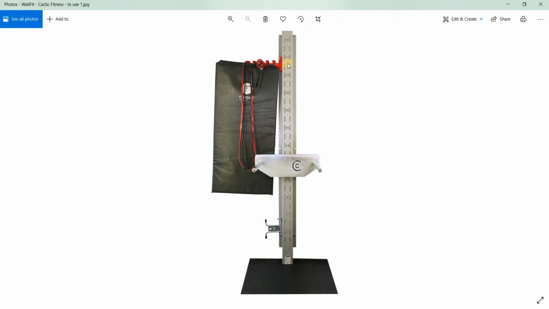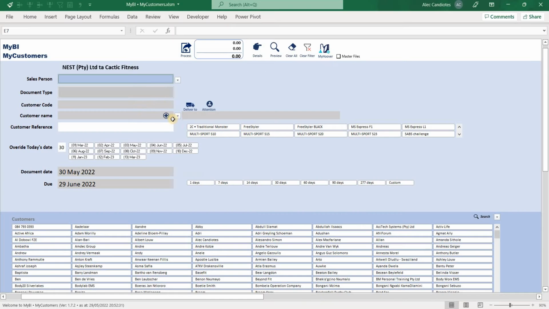All right, so let's just count this quickly. 1, 2, 3, 4, 5, 6, 7, 8, 9, 10, 11 items that are going to make up this entire product. All right, so that's the purpose of MyCustomers. So let's quickly pop over to MyCustomers.